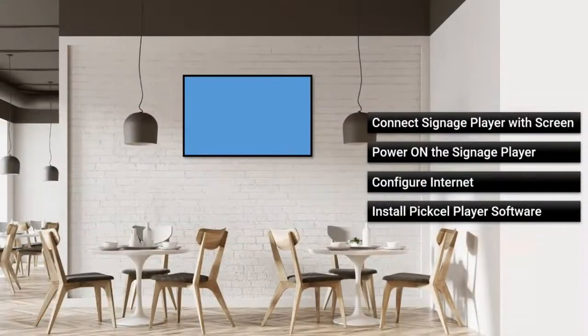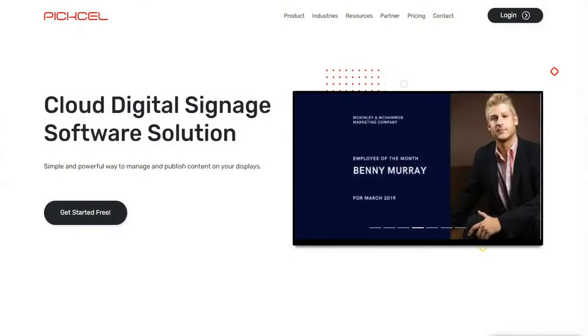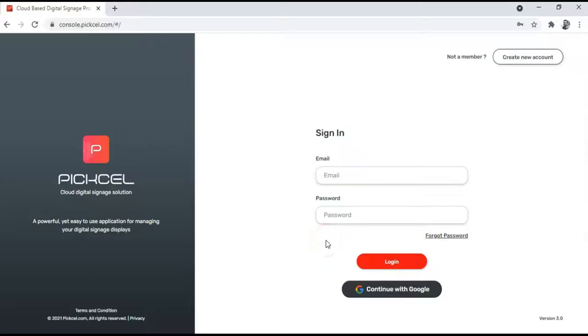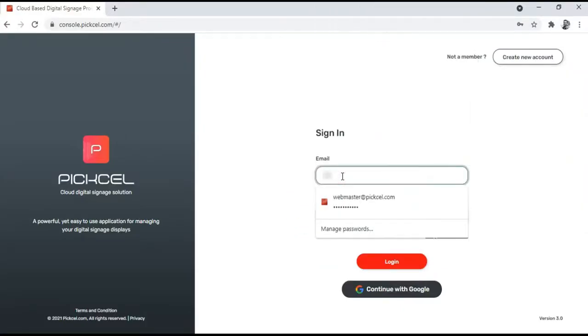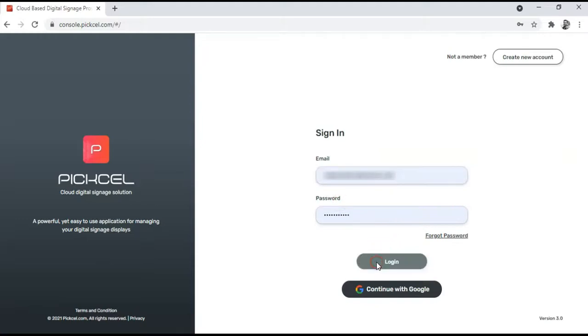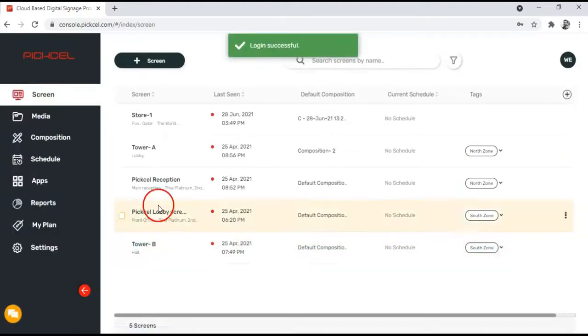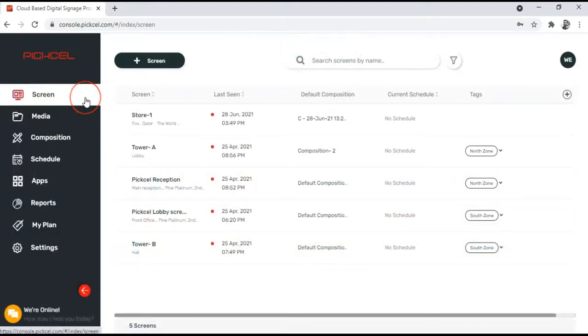On successful installation, the Pickcel application will launch itself, and it will show you a 6-digit registration code on your signage screen. Once that appears, the only thing now left will be pairing your screen with the Pickcel console. For that, log into the Pickcel console. You will see that the screen module on the left is highlighted. From here, click on this plus button.